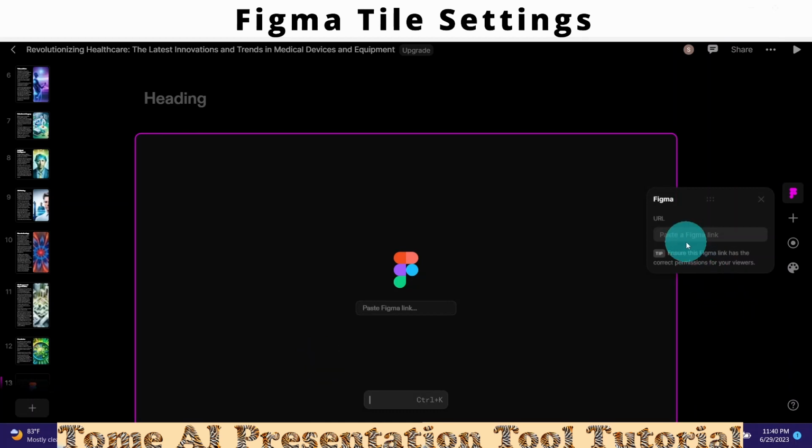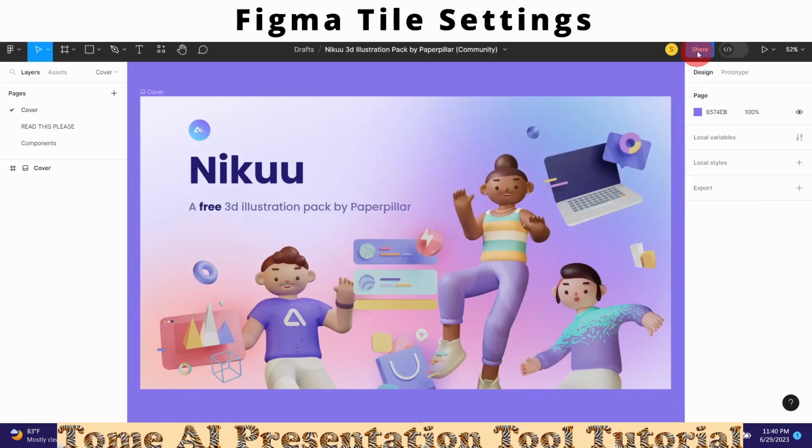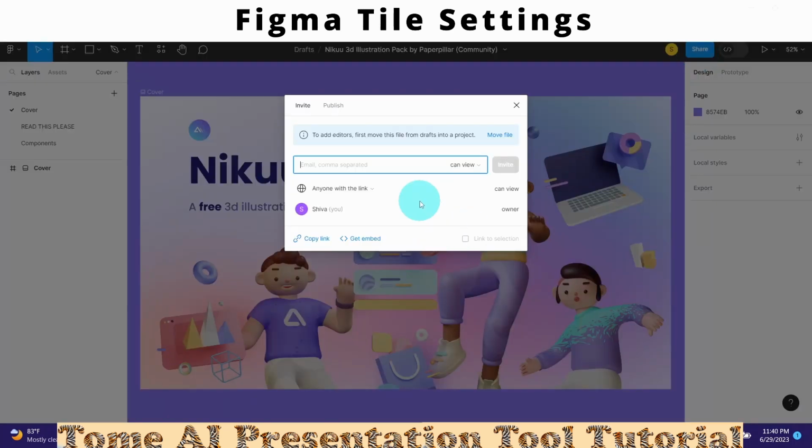So it is saying we should paste the Figma link here. I have my Figma example here. This is the Figma project. In order to grab the link for this Figma project, I will click on this open in Figma. Then I click on the share button. One thing to keep in mind is that we should have this anyone with link selected. Then we copy the link. It says link copied to the clipboard.